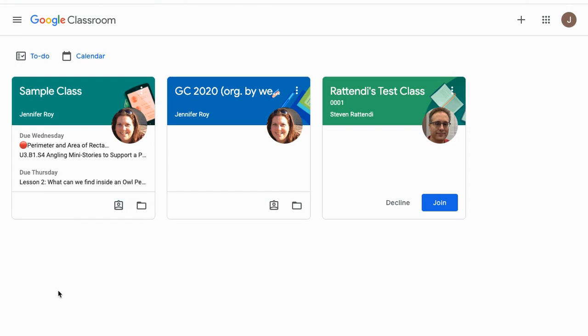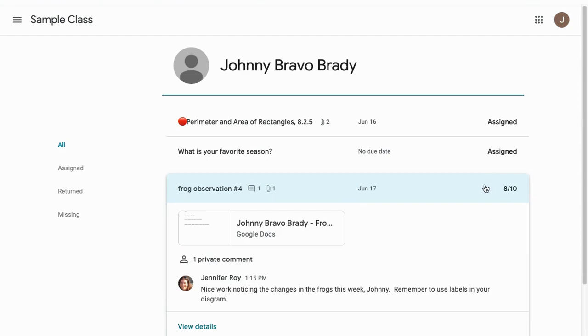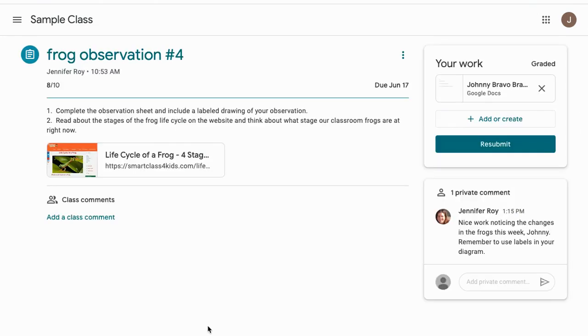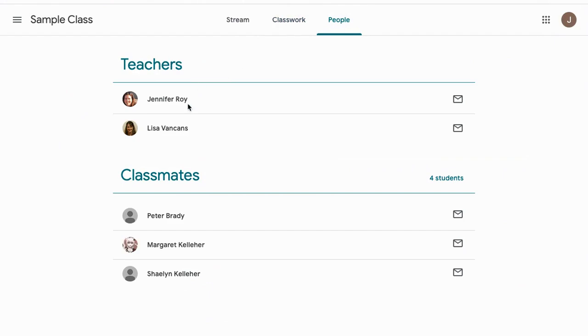Students can also quickly access their grades and feedback by clicking on their work summary from the class card. Here, they can click on any assignment that has been graded, see their score and private comments, and view the details if they'd like. From the People tab, students can see the list of teachers and classmates. They can click on the email icon to email you directly.